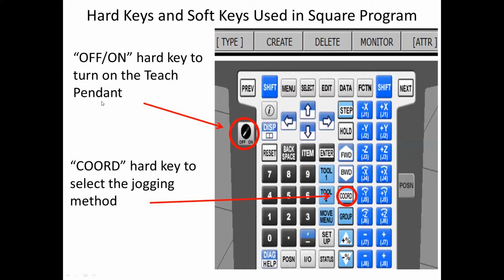In creating the Squares program, we will use some hard keys and soft keys on the teaching pendant. We need to use this on and off key to turn on the teaching pendant. We also need to use the coordinate key over here to select the jogging method. Since we are drawing a square, the jogging method WORLD is recommended over here.